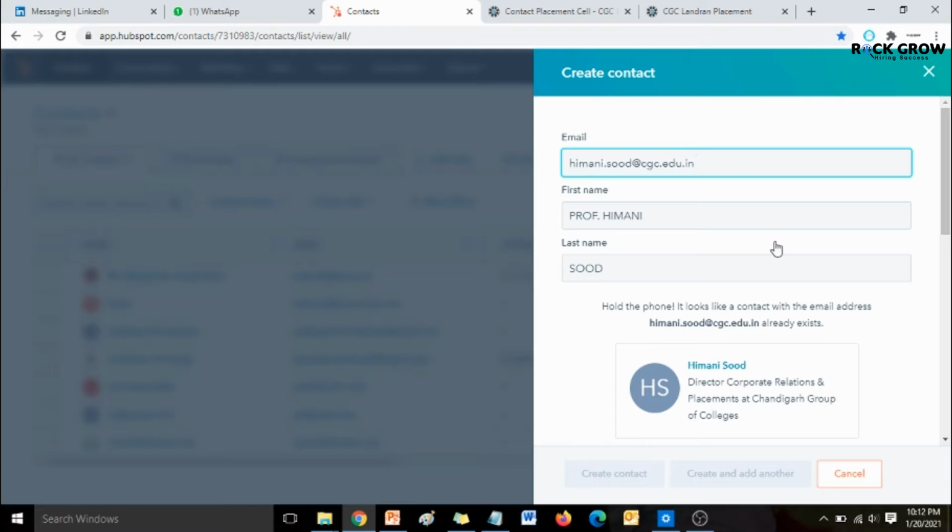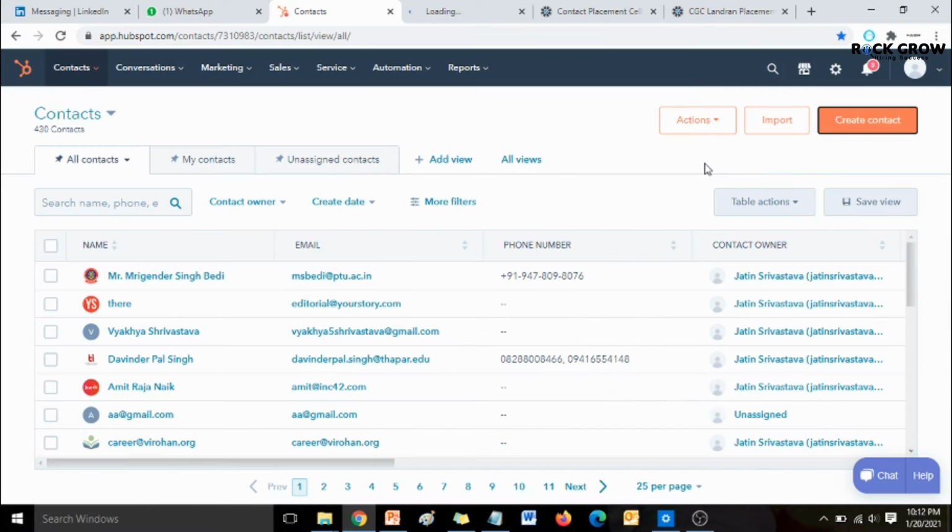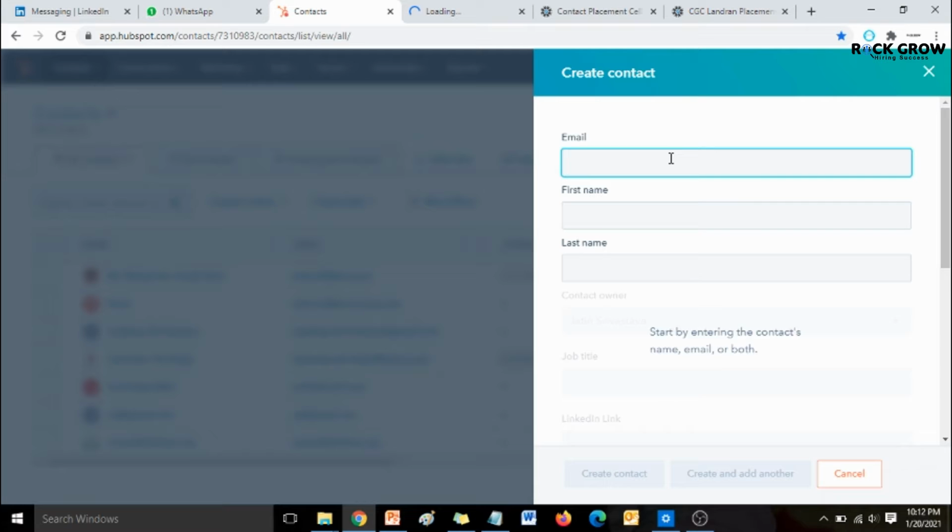This is the power of HubSpot CRM. It may happen in Excel that we have some duplicate contacts, but in HubSpot you will not have that. So, for example, this is already a contact in HubSpot. Just for demonstration purposes, let me open this in a separate tab. And to walk you through how to add a contact in HubSpot, let me just change the email ID.